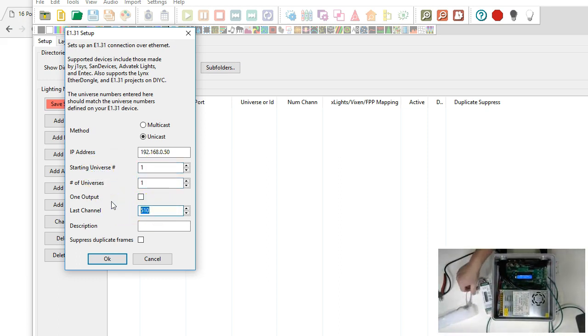And in this particular case, we only have two pixels, so that's actually only six channels. So we're going to put six channels. And this one, we have an EasyPix, so I'll just write EasyPix for reference. I'm going to click OK.